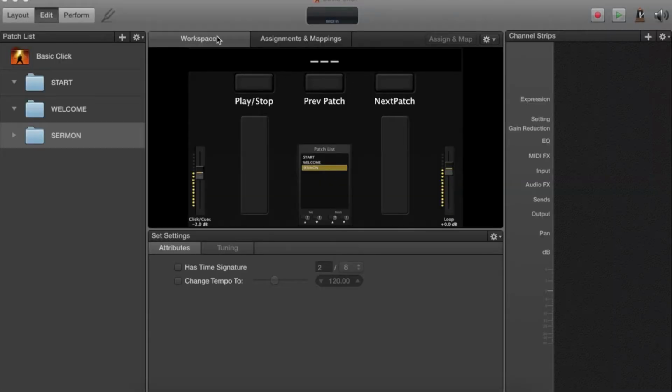Hey everybody, I just wanted to take a second to talk to you about our click and loop rig on MainStage and walk you through just some of the general stuff that you might need to do on the weekend. So let's take a look at it.